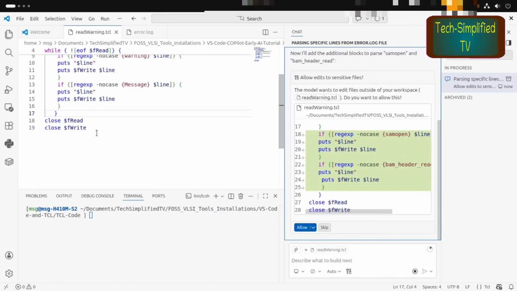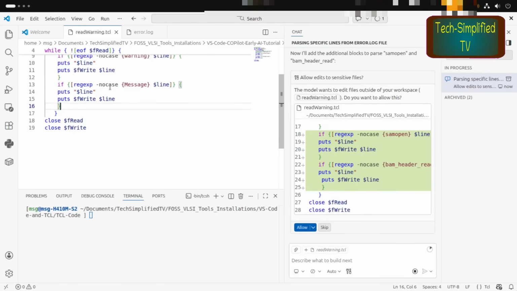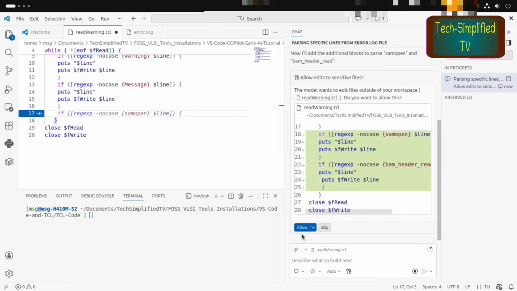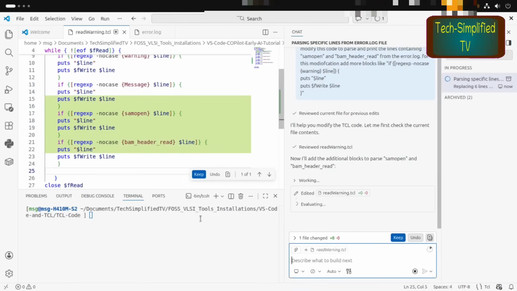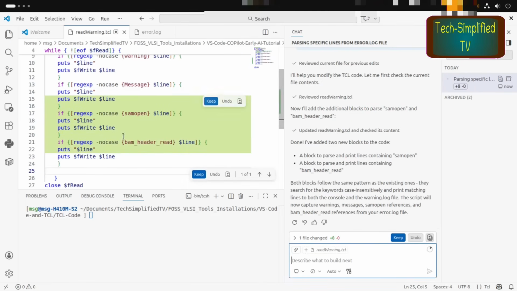So the lines are ready. Earlier, since our cursor was in between, the lines got added here. So let me hit enter, and here I allow the code to be entered. It seems the same mistake is getting repeated. So this is the problem with the AI: although it generates the right code, it inserts it in the wrong place.